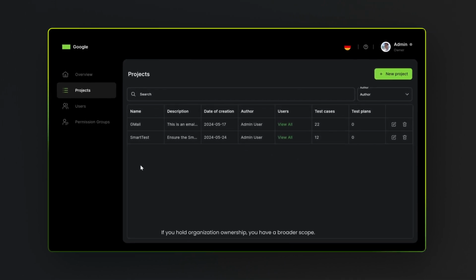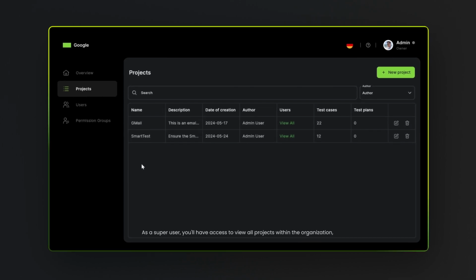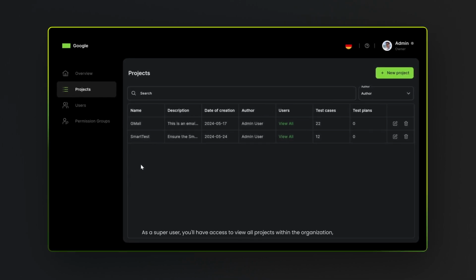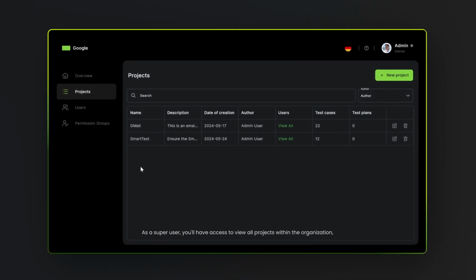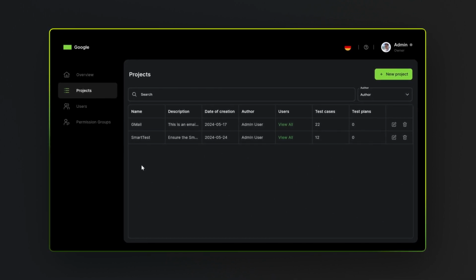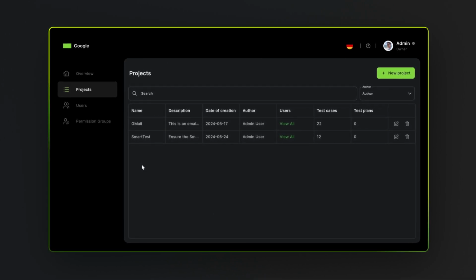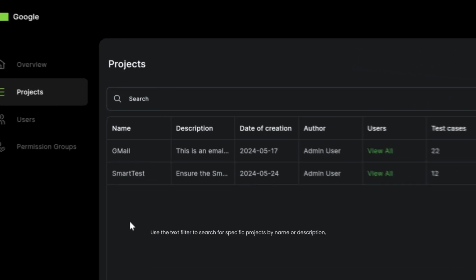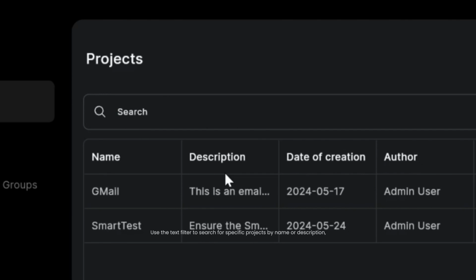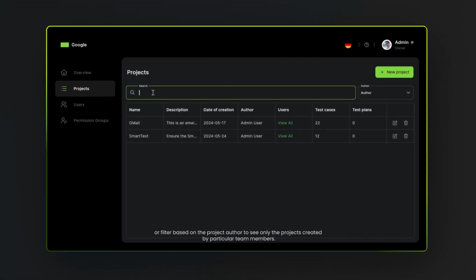If you hold organization ownership, you have a broader scope. As a super user, you'll have access to view all projects within the organization, providing you with a bird's-eye view of the entire operation. To streamline your workflow, projects can be easily filtered. Use the text filter to search for specific projects by name or description, or filter based on the project author to see only the projects created by particular team members.